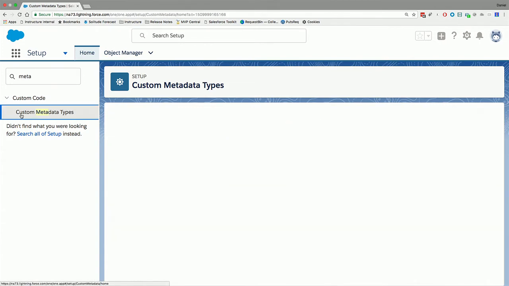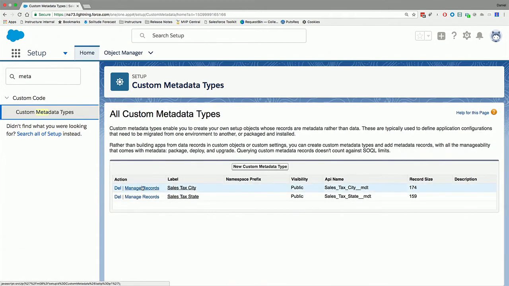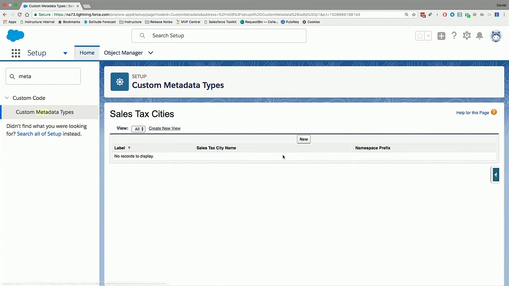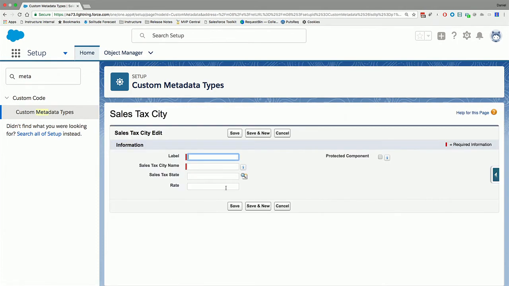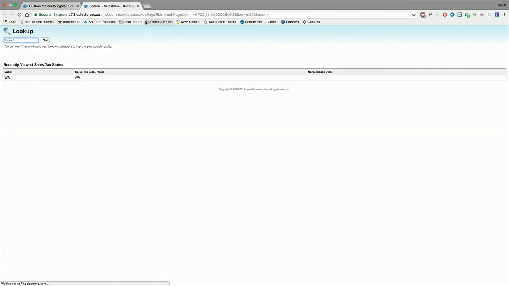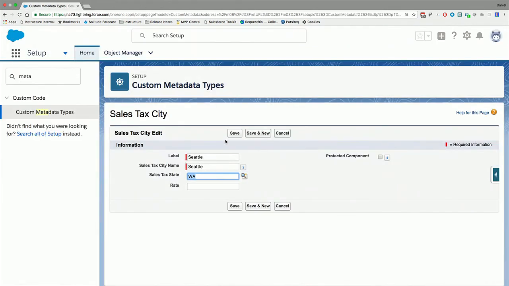Now we go back out to custom metadata types, and we will create a record for the city. And we'll call it Seattle. And we're going to look up to Washington, and it's right there. Just like any lookup field. And Seattle is 3.1.